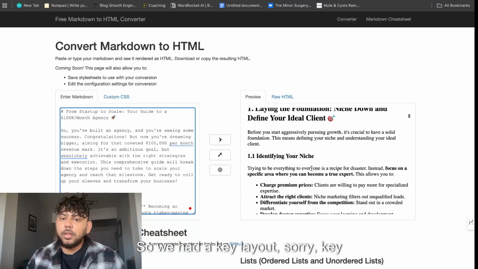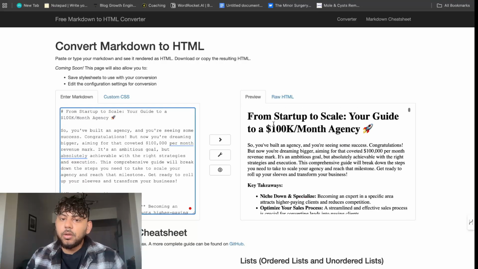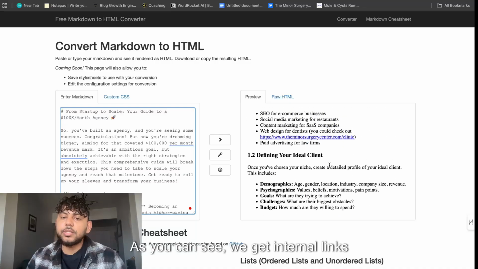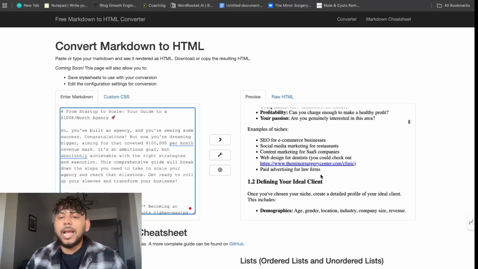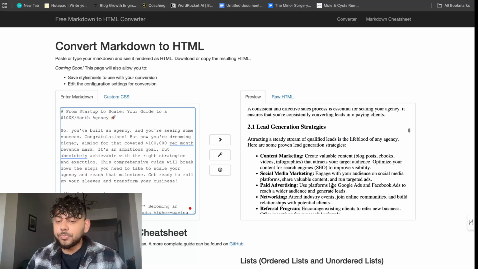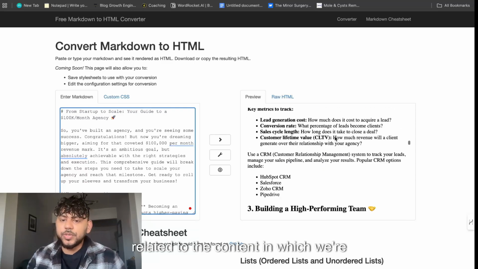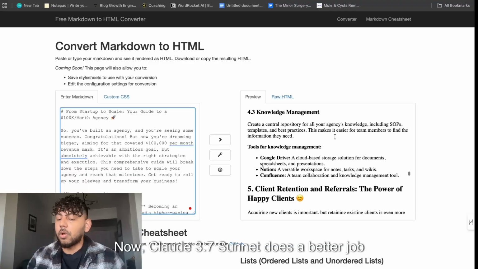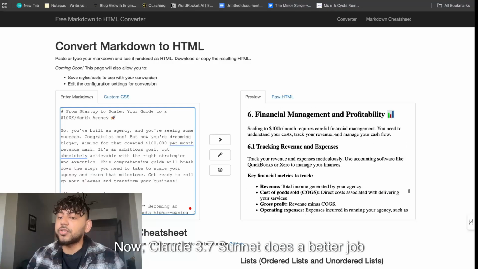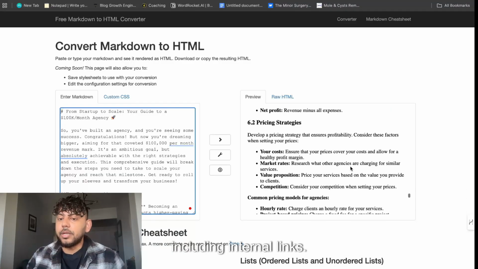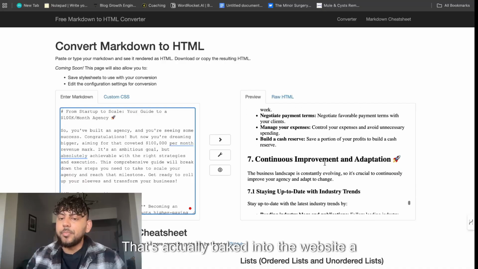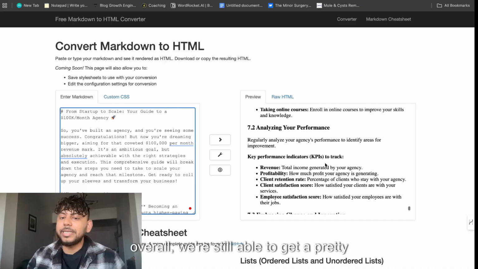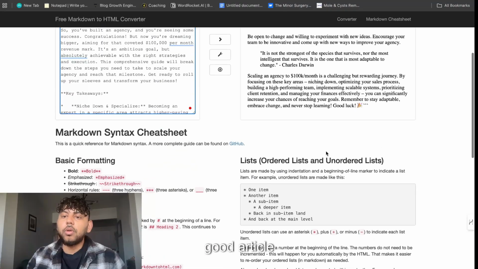So we had a key takeaway, from startup to scale, and as you can see, we get internal links baked in throughout the article. This website is not really related to the content we're writing, but as you can see, it was able to include those internal links. Now, Claude 3.7 Sonnet does a better job at including internal links that are baked into the website a little bit better. Overall, we were still able to get a pretty good article from Gemini.